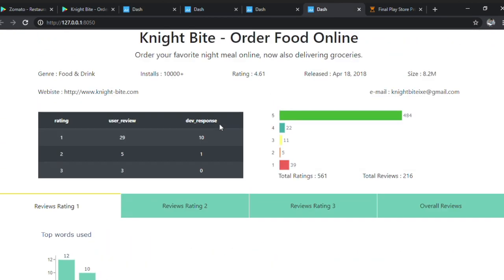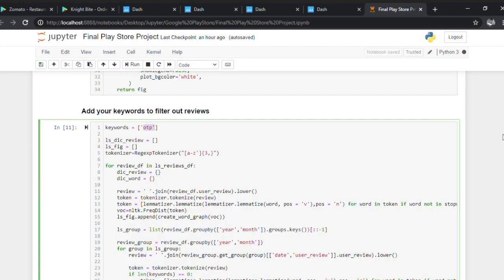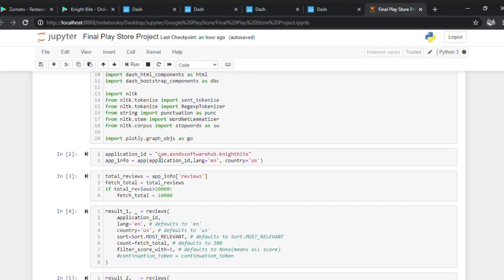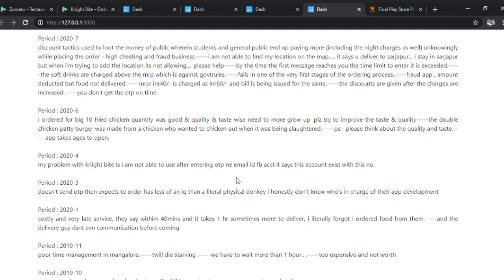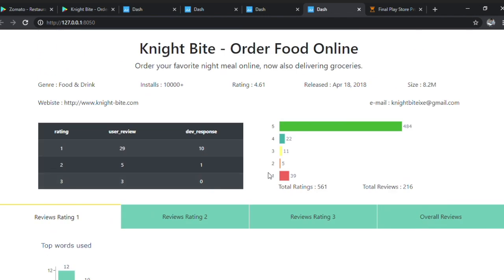I just changed the app ID here. Like if I go here and if I just change the app ID, it'll show for whichever app you want. For example, this is my friend's restaurant, Night Bite, which serves in Mangalore. Actually, I was supposed to develop this for him, but then I had an idea that it can be done for any app, say Paytm, Zomato, Facebook or whatever it is. So it just shows a nice little summary of the reviews.